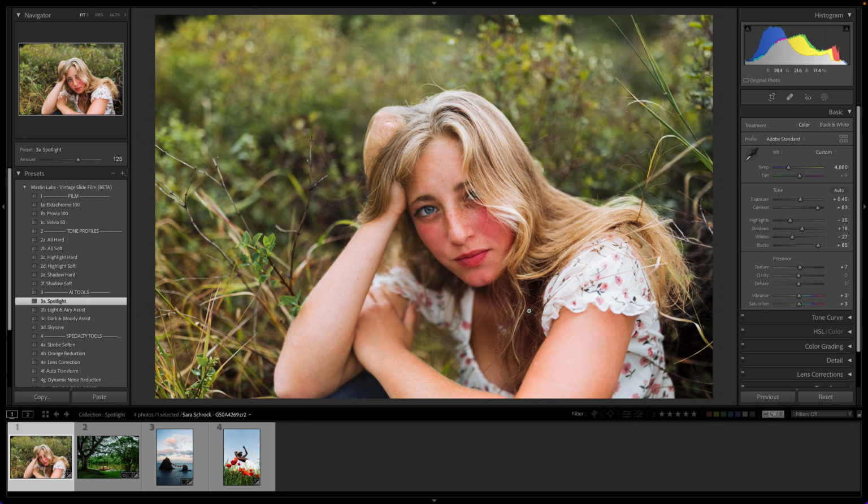The Spotlight tool works based off of Lightroom's new AI selection tools. So if you do have a photo where Lightroom is unable to find a subject, this tool won't work.